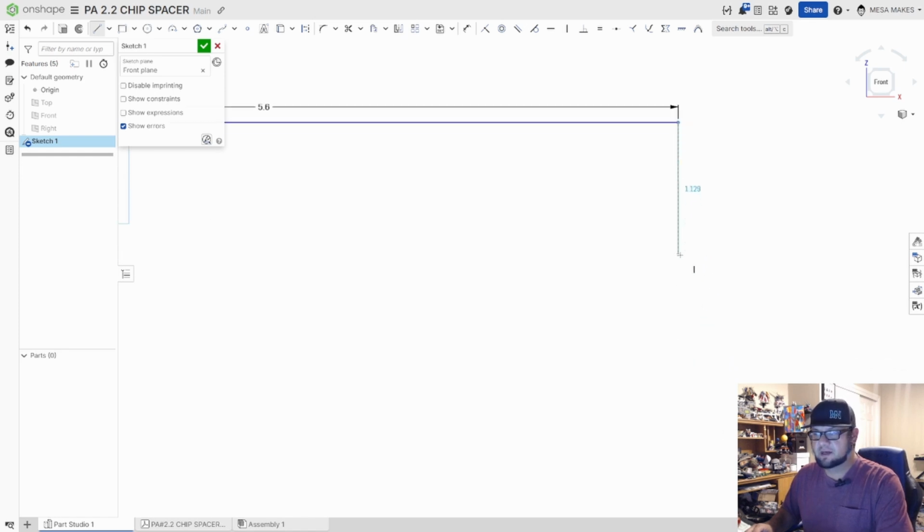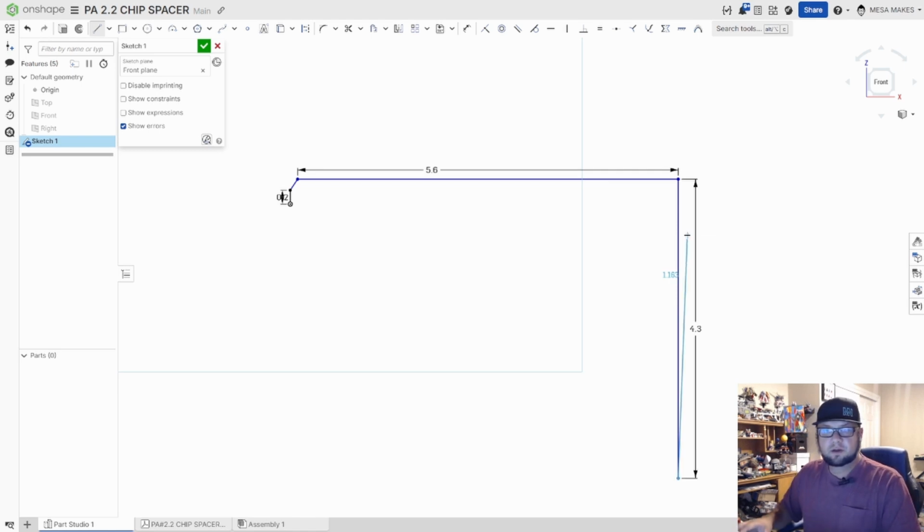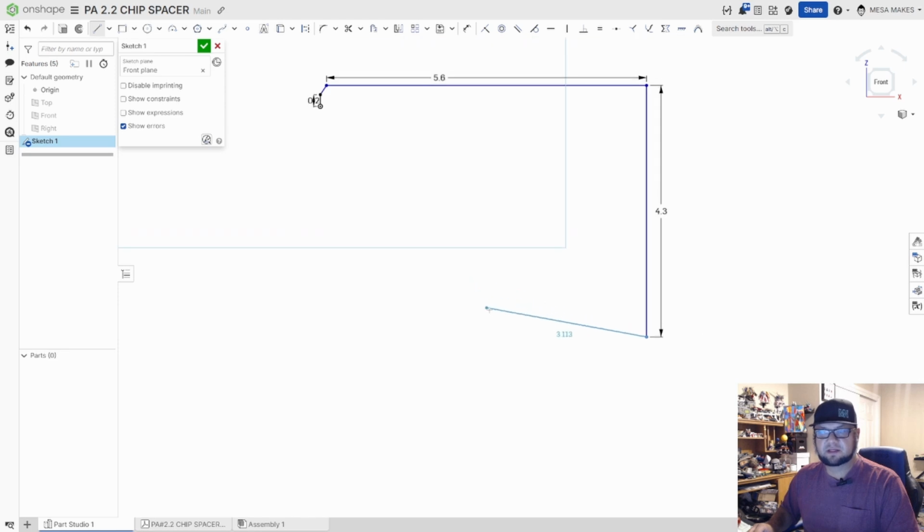So L for line. I'm going to come down, and on this one, according to our drawing, it needs to be 4.3. So we end up with this shape like so. Next thing we're going to need to do is go out from here to the left, 1.54.